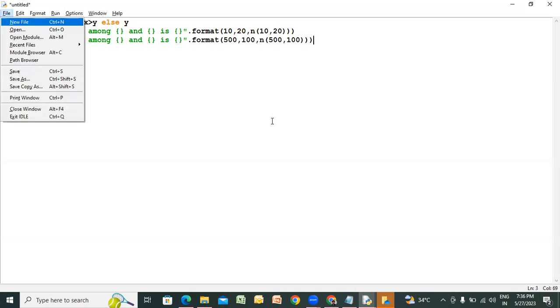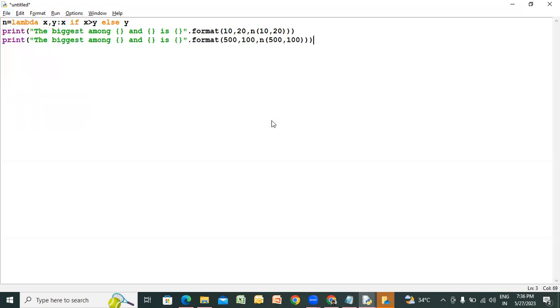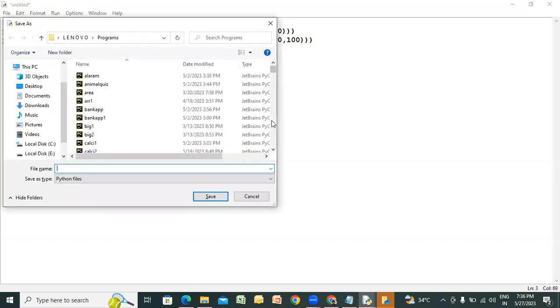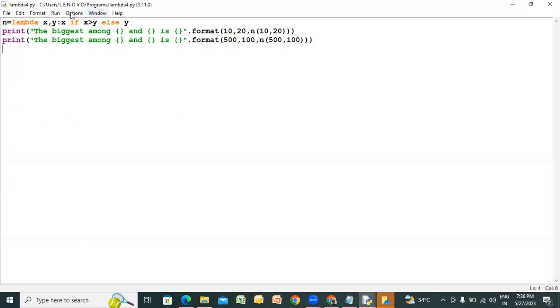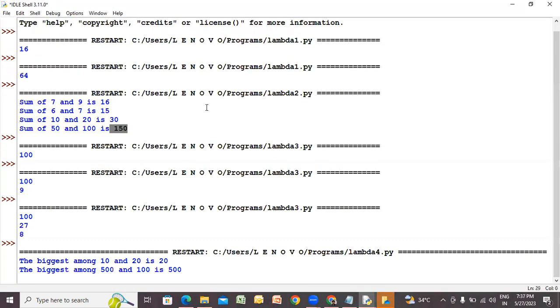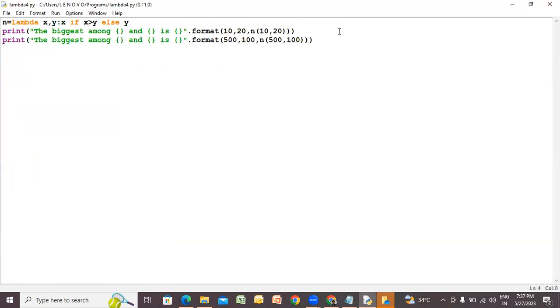Okay, very simple. What is that? Lambda 4.0 this time. Yes, the biggest among 10 and 20 is 20. The biggest among 500 and 100 is 500. True. Got it? Any doubt in this program? Let me know. Any doubt? No, sir. Next, very simple one.